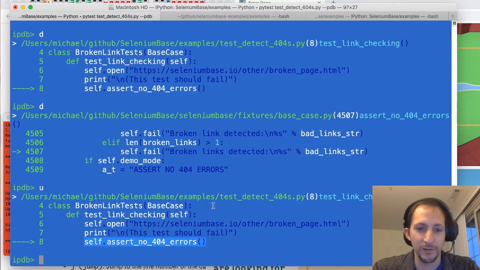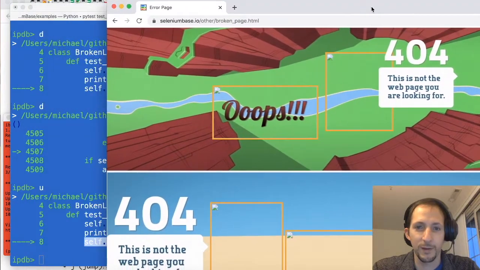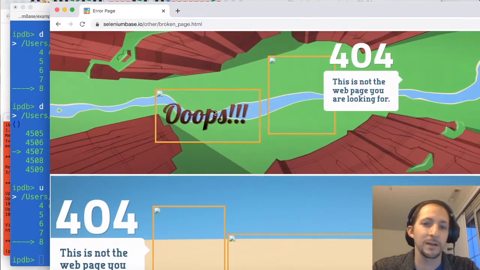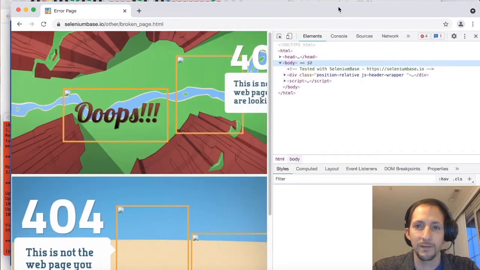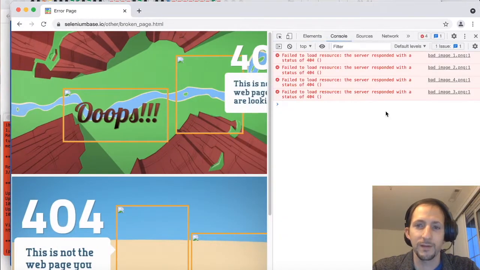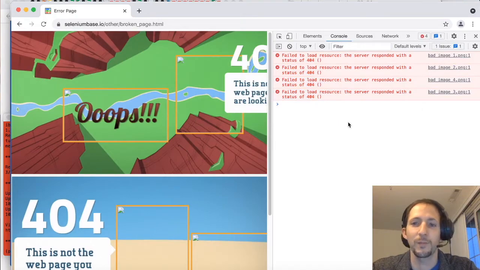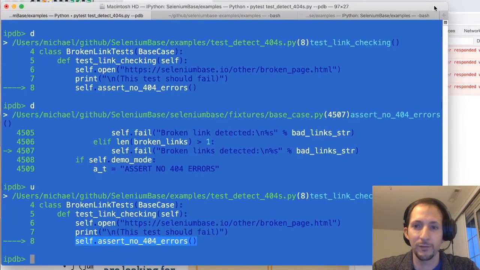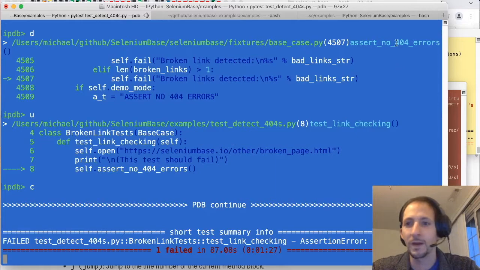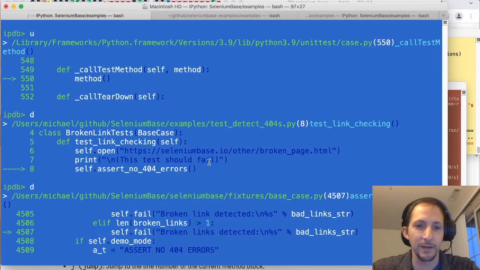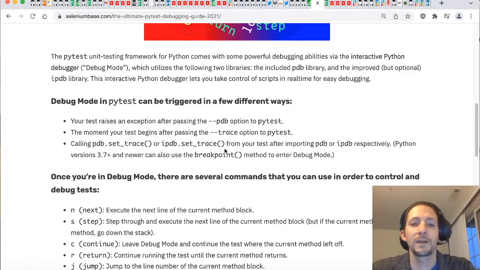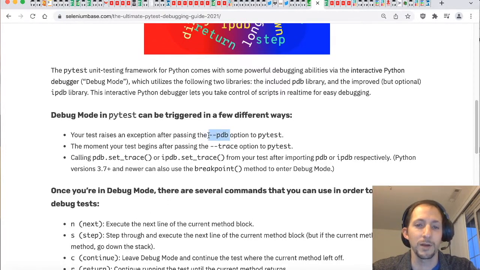Since this method fails here, we can say, okay, I know what's going on, the browser stopped, I can start debugging. I can basically right-click and inspect the page, and let's see, that should open up. And you can see here, failed to load resource, the server responded with a status of 404, showing the broken links. So if I go back to this test and do C to continue, the browser will finally close and I'll get the errors that it showed at the very beginning, which were the broken links that were detected. So that's just one of the various ways of using the --pdb option for debug mode.